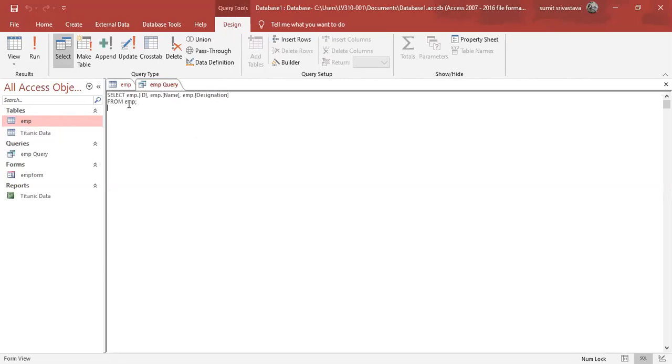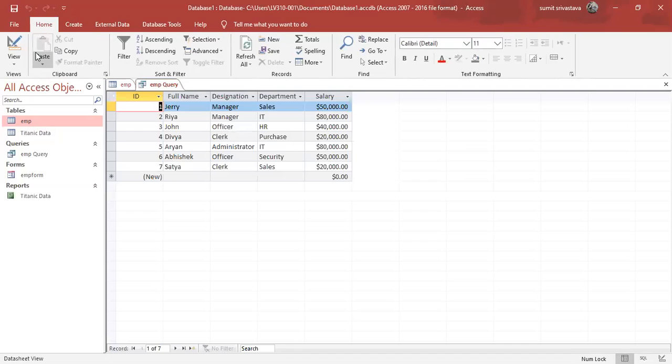Right? Let's say I have to see all my records. So how to do that? I'll delete all the columns and type asterisk from emp. Asterisk means all records. So I'm typing select asterisk from emp. It will fetch all my records. When I run this query from here, this is the sign for running a query, the exclamation sign, I'll see all my data, right?